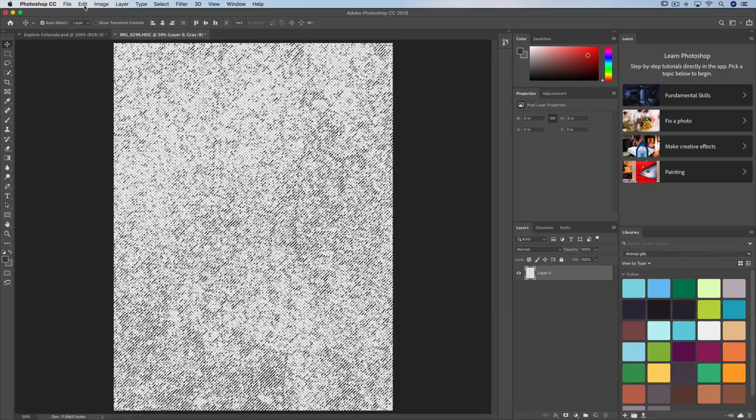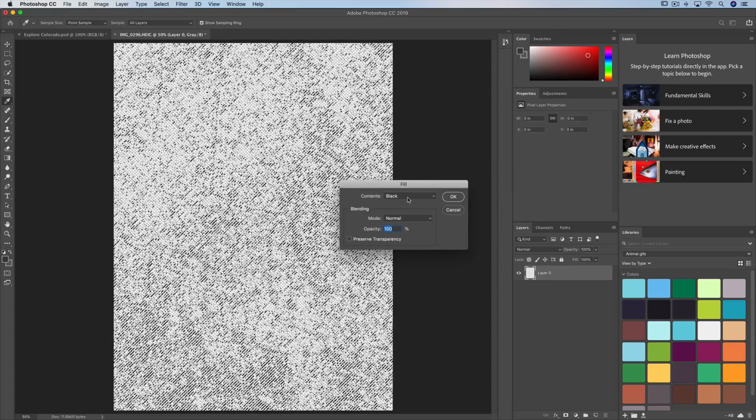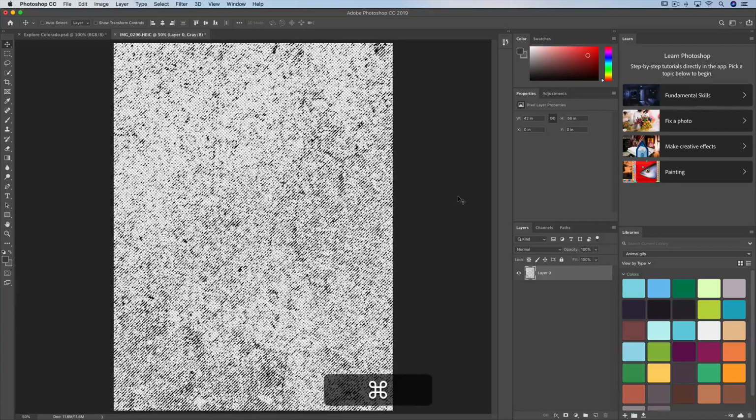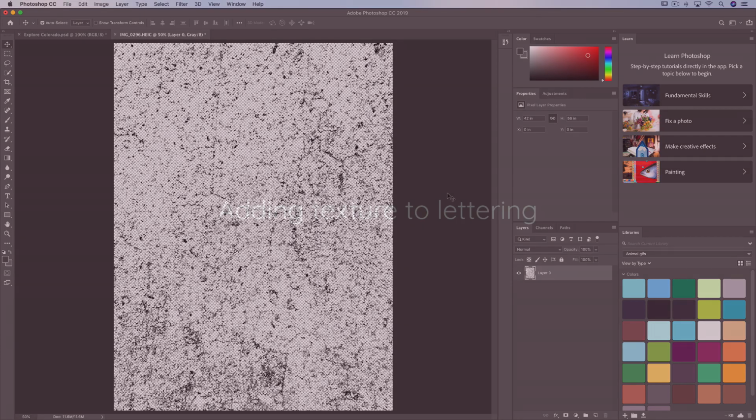Then go up to Edit, Fill, and then just add a black fill. So make sure you're selected black here and hit OK. Then you can hit Command D to deselect. So now what we've done is deleted all the white areas in the image, and we just have these black pixels.